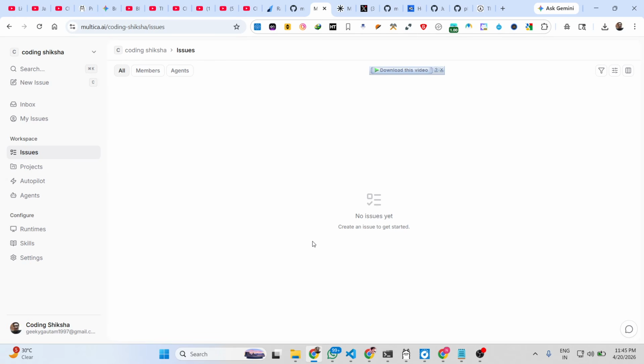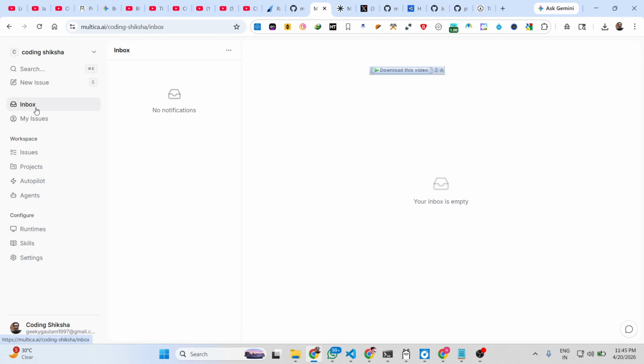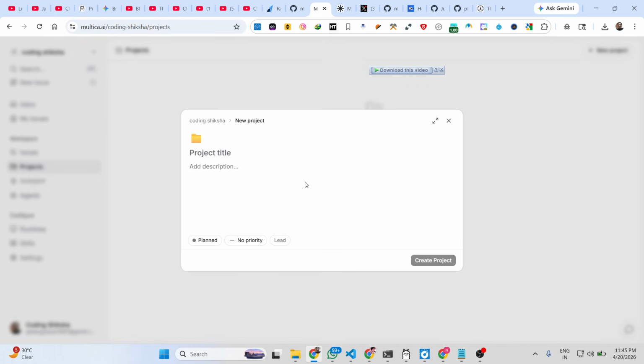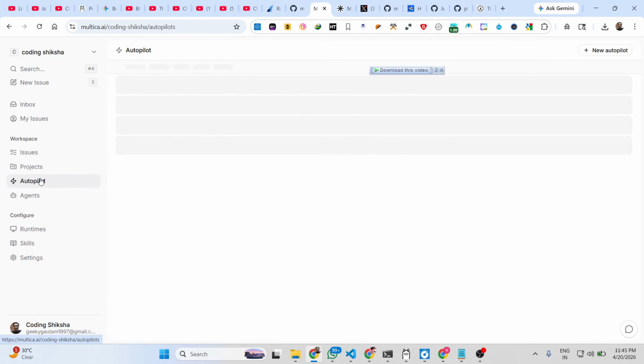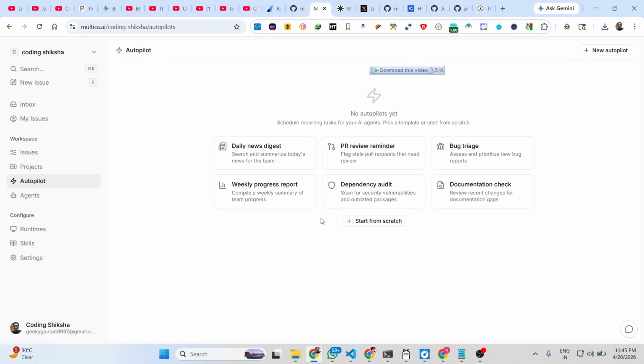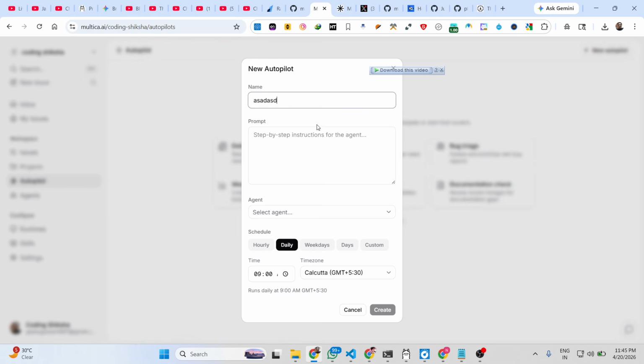After you create your workspace, it is a web application as well. You can see all your projects from here, and from here you can create a new project. Just give it a name, image to PDF, and click on create project, and it will create your project from here. Inside autopilot you can click start from scratch, assign any kind of prompt, and select the agent from here as well.